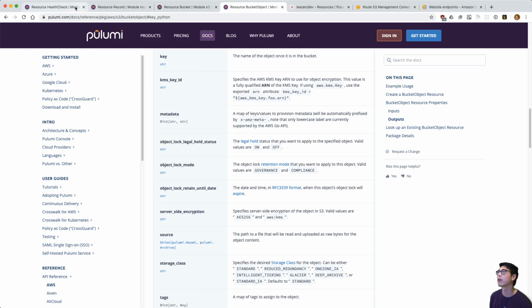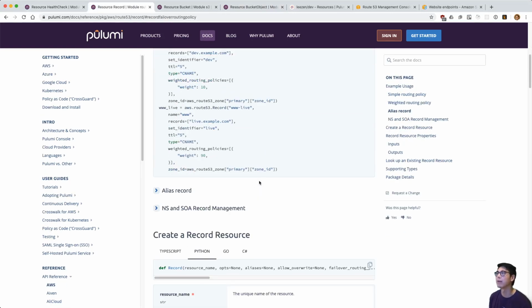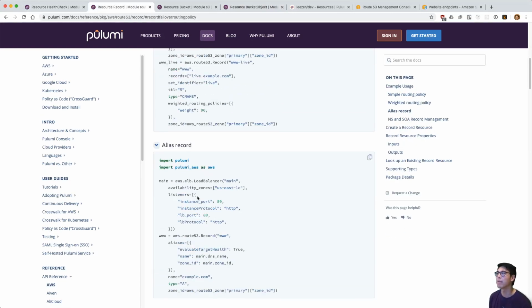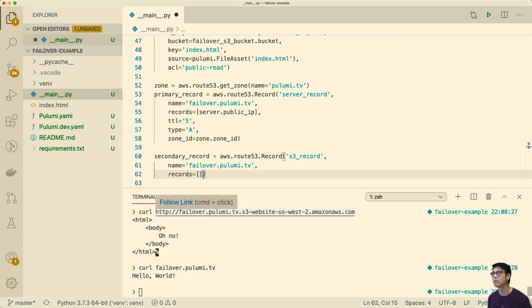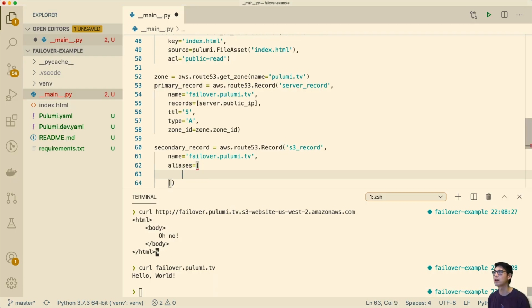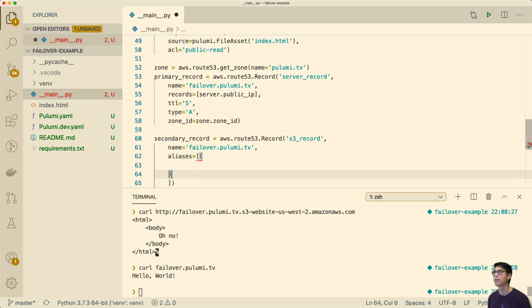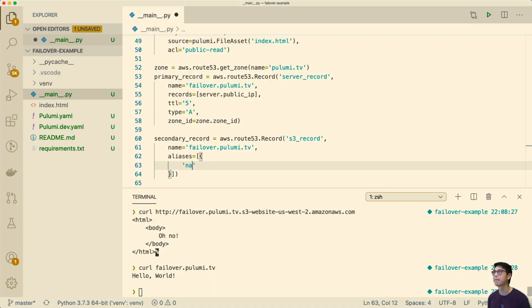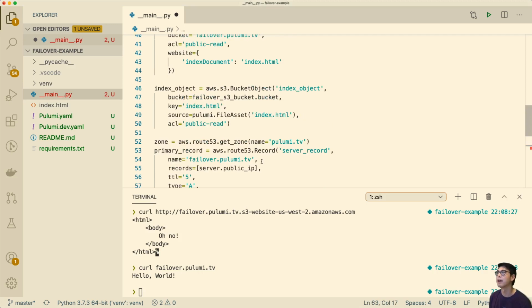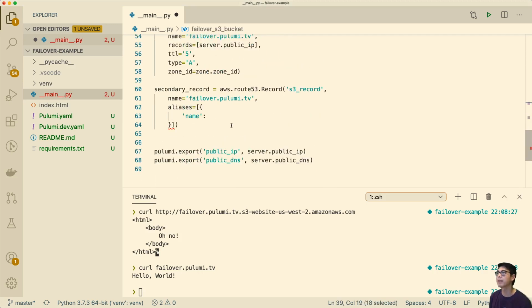So if we go back and look at our resource records, we can look at how we set up an alias. And we're going to do that by actually just having aliases instead of record. And so we'll do aliases. And you can see here, we'll just have this one target for this thing, and it's going to be the name and the zone ID. And so this comes from actually our bucket. So this is going to be the failover S3 bucket here.